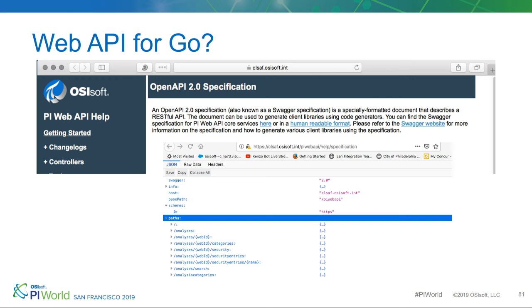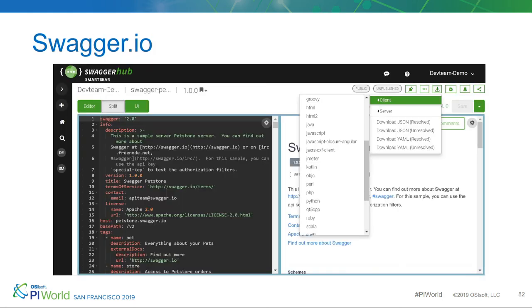And you see the hyperlink that says Pi Web API Core Services here. When you click here, that actually downloads the Swagger spec. And that's me showing the Swagger spec right there. You just download that into a file, and then there's an open source tool that you can run, and it will generate a proxy client for you so that you can actually hit your Web API server inside Golang. So that's the tool, swagger.io.